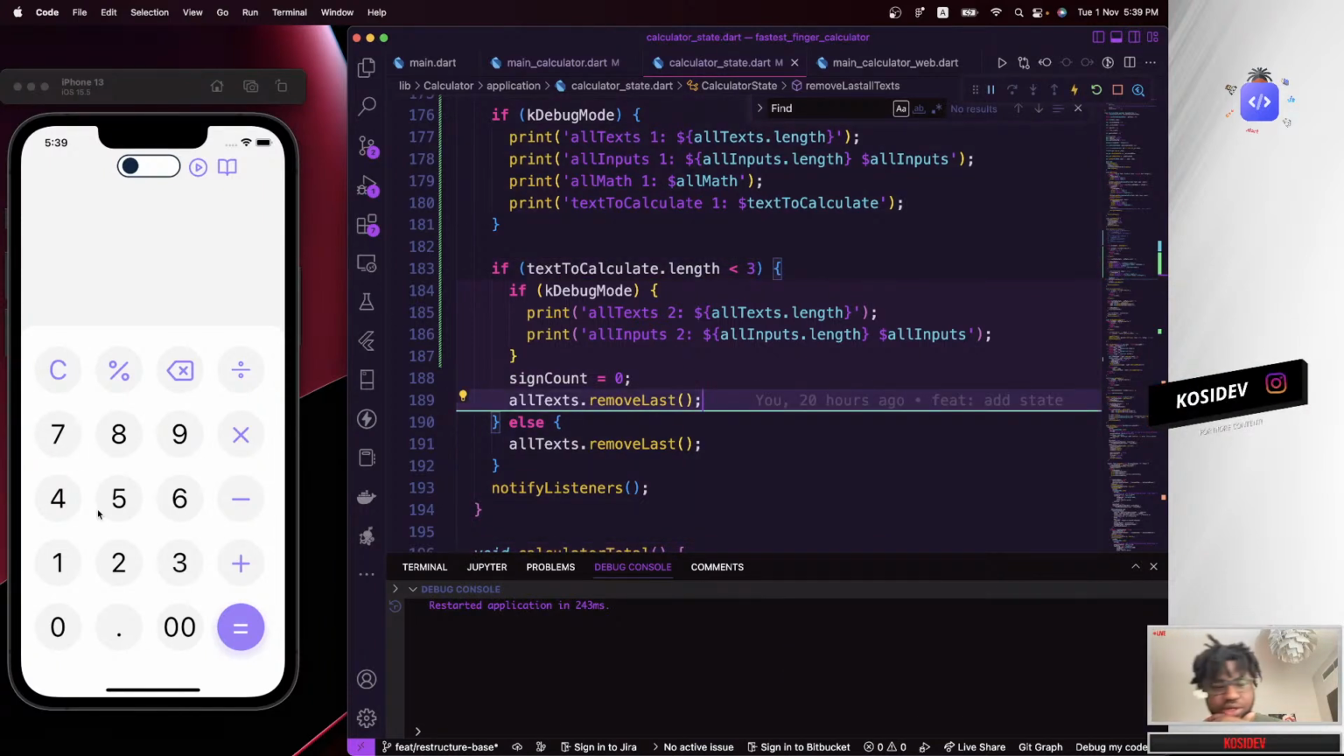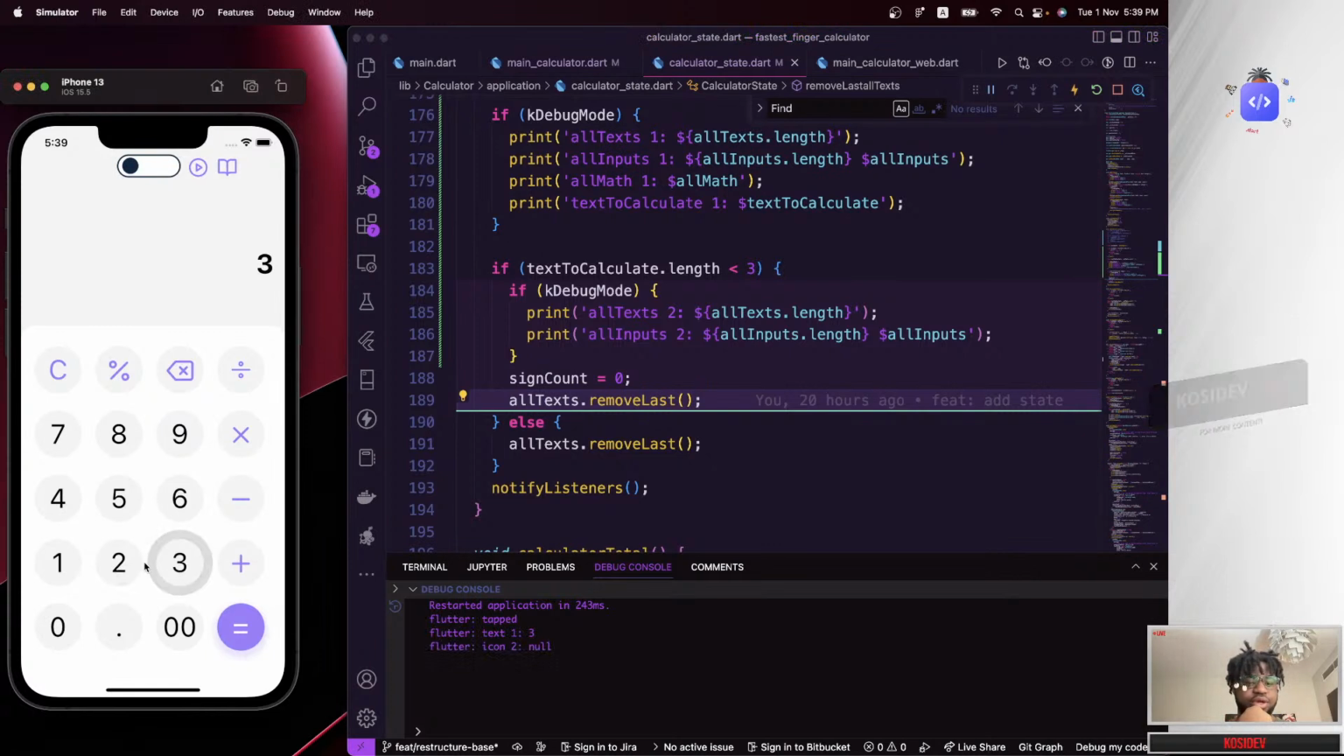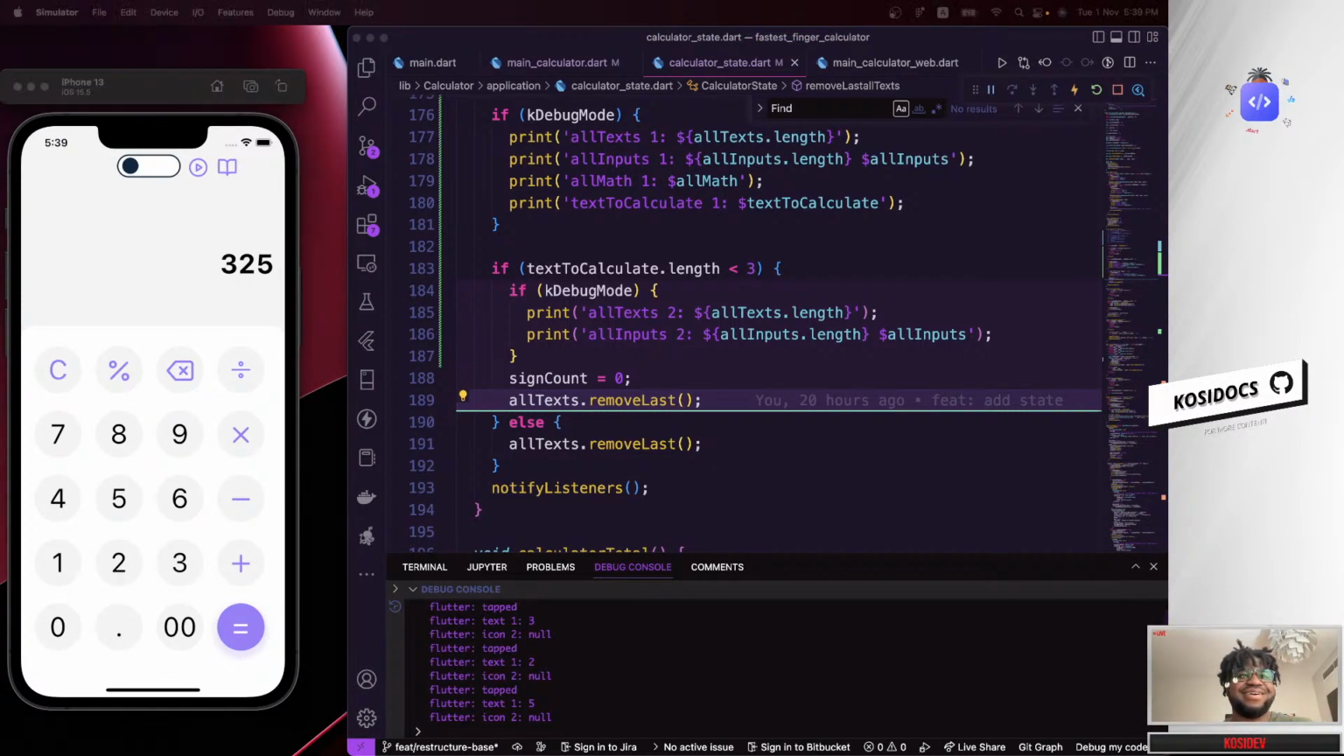Let's give this another try. So I have 3, 2, 5. This is gonna be a long day, almost 1 hour plus without actually trying to get this to work.